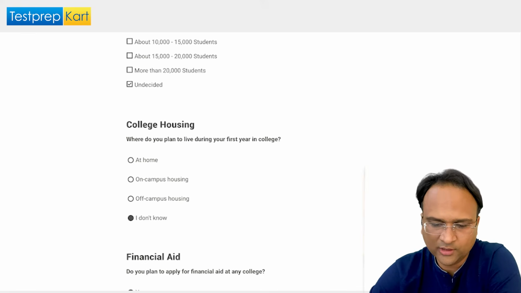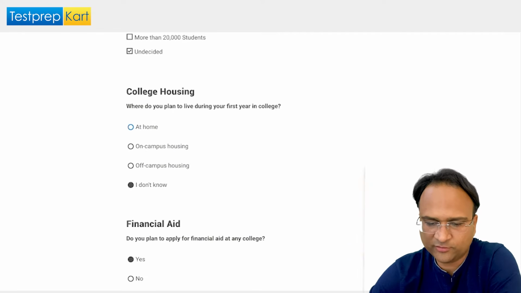College housing: if you have the option to study at home, on campus housing, off campus housing, you can select the relevant one. Financial aid is something which is very important, and quite a lot of the time people do come and ask questions about getting help in financial aid through the means of scholarships.